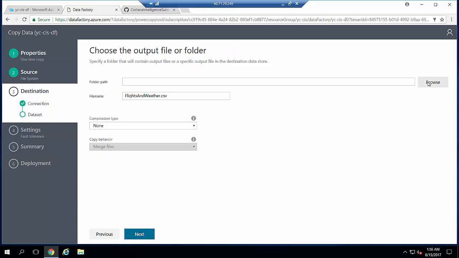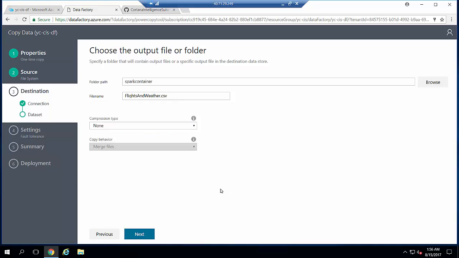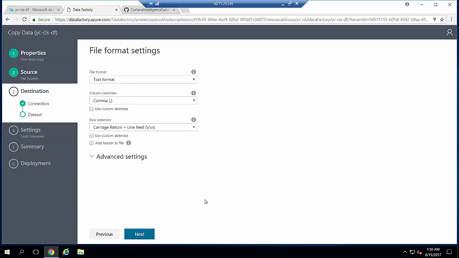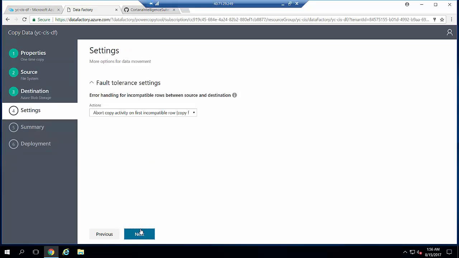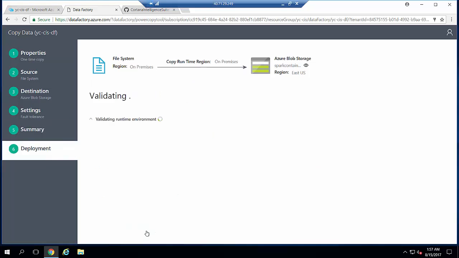So for the folder path, that's within the Spark storage. And so that's the container we wanted to put the file in for us. Next. We do want to add a header. We're going to keep the rest the same. Next. We're going to keep the default setting. Next. So this is our configuration. I'm going to do next here. So it's validating all the information that we have provided.